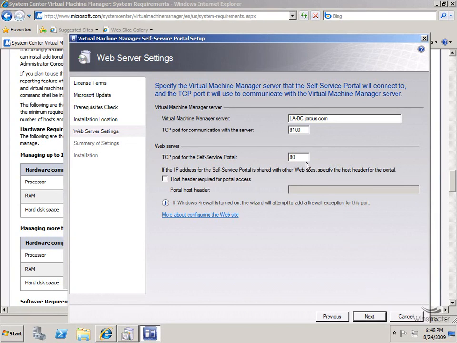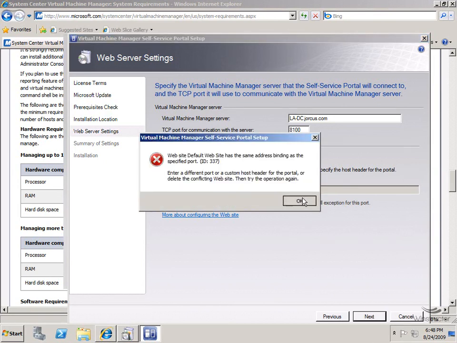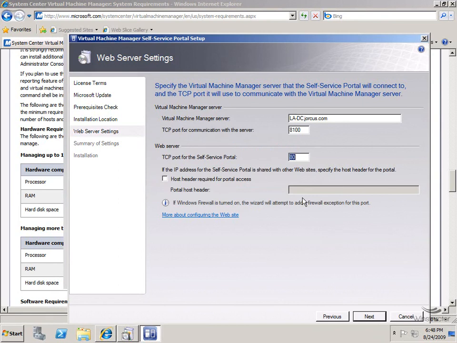So we've got two choices. We could use a host header to differentiate between sites. That way we could keep both of them, or we could just delete the default website. Either's going to work fine. So let's just click Next here, and there you can see that error. So we'll click OK, and personally I'm in favor of deleting the default site.